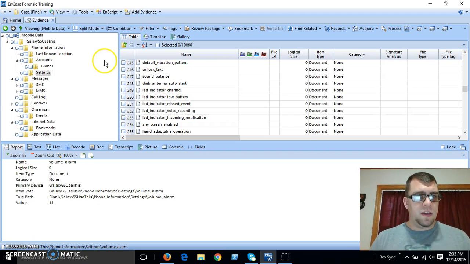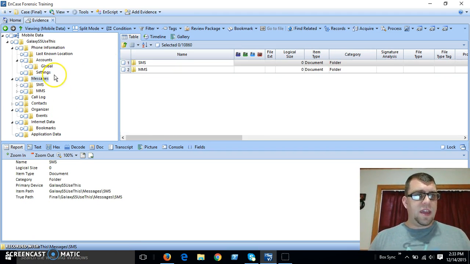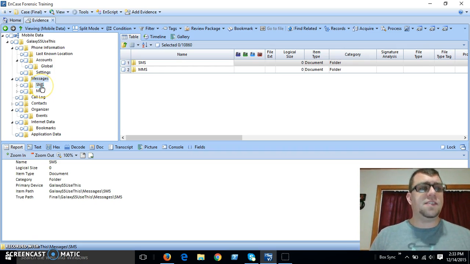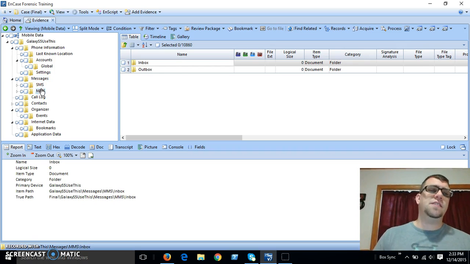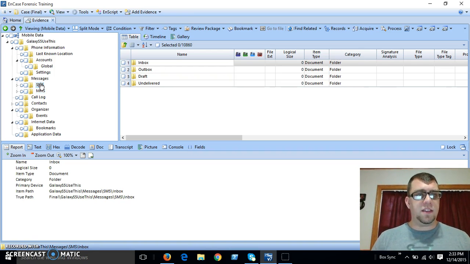Most of them are zeros and ones to indicate whether it was on or off at the time. But anyways, moving down here, we have different kinds of messages. This is going to show all of the short message services and all the multi-message services. So SMS is just text. MMS is any message that has anything other than text in it, such as photos, videos, sound, anything like that. So we can keep them organized in inbox, outbox, draft, undelivered.